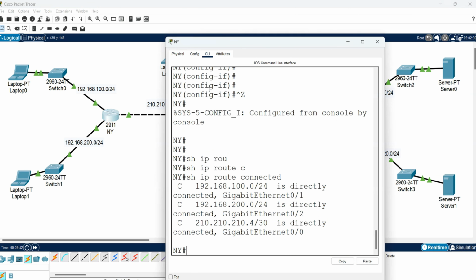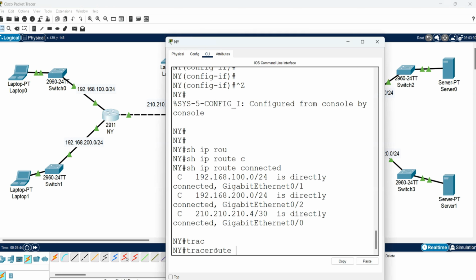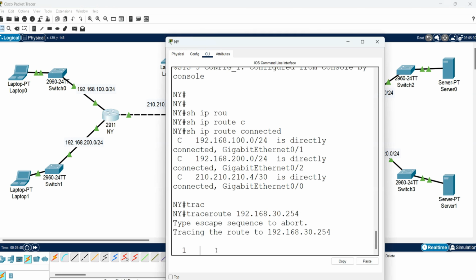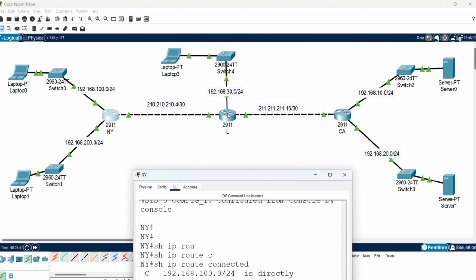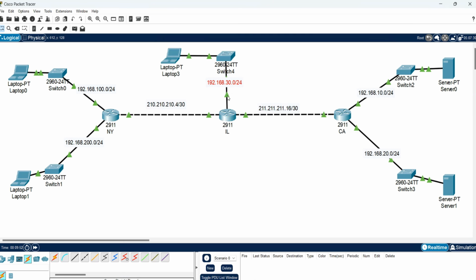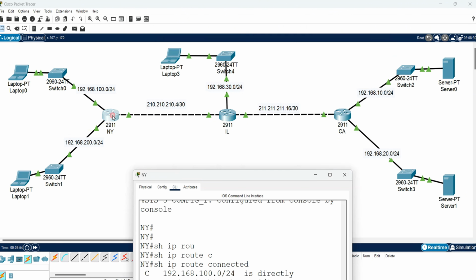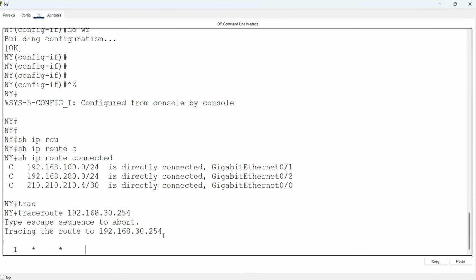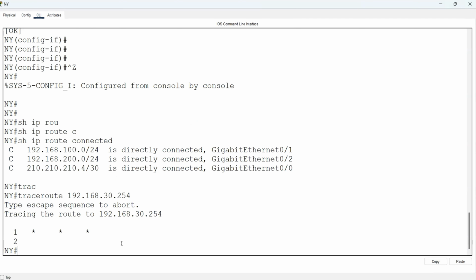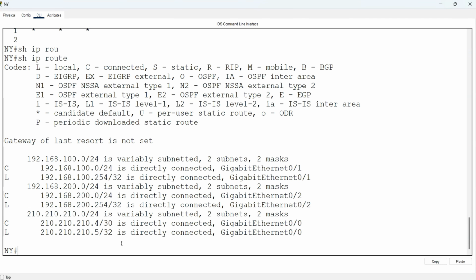If I go to New York and I say traceroute 192.168.30.254, which is who? This IP address, this interface right over here, is going to say, I can't find it. Why? It doesn't support it. It's not in the routing table. Control Shift 6. So IP route in general. So I only see the 100, the 200, and the 210. I do not see any other networks at all.